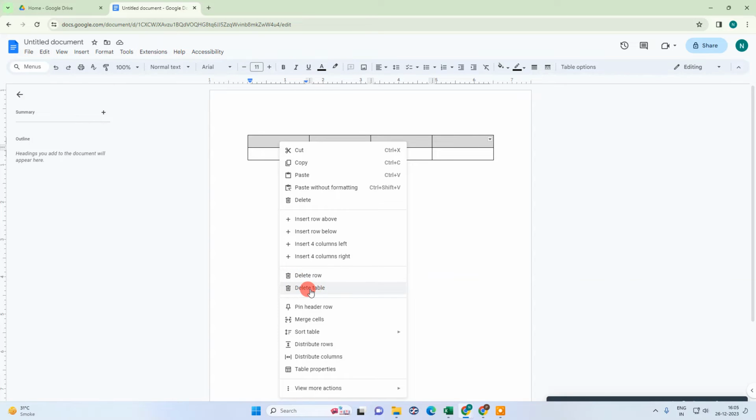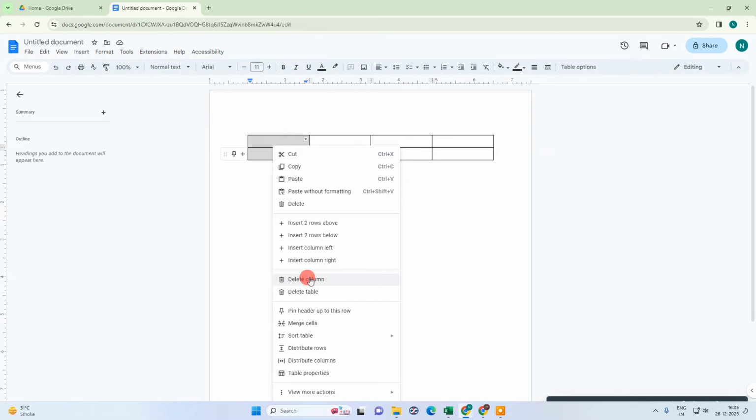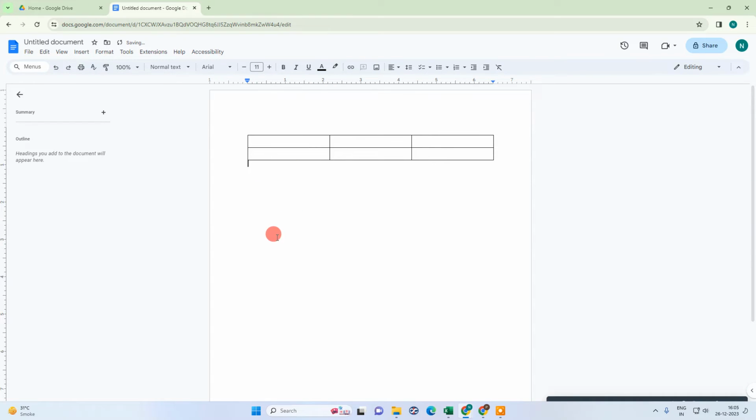You can also delete the table. Same as you can delete the column. Just select the column like this, right click on it, and you can delete the column. You can see the column has been deleted.